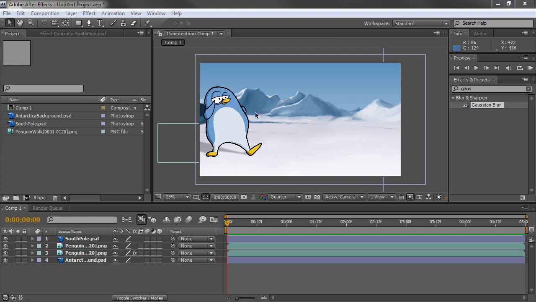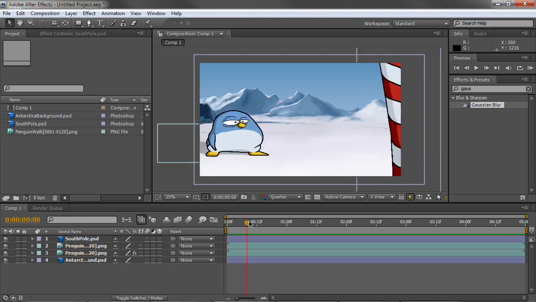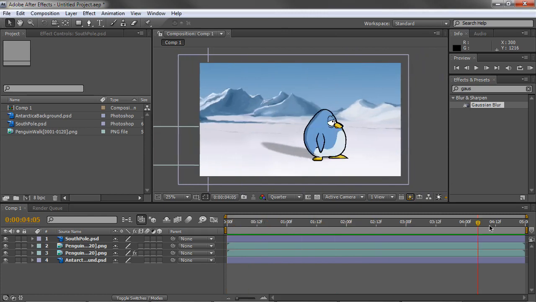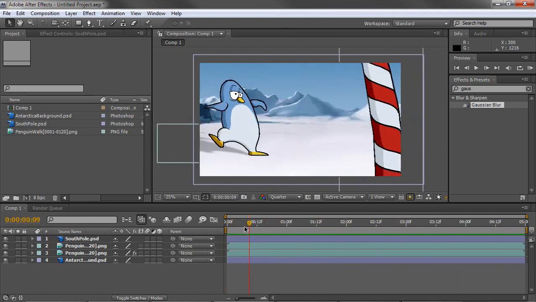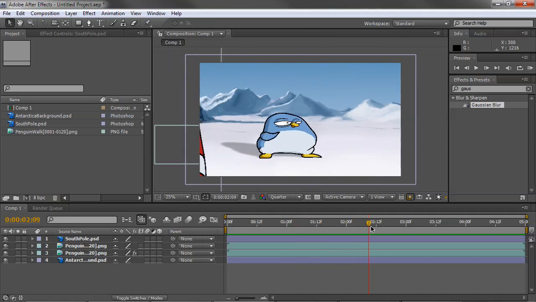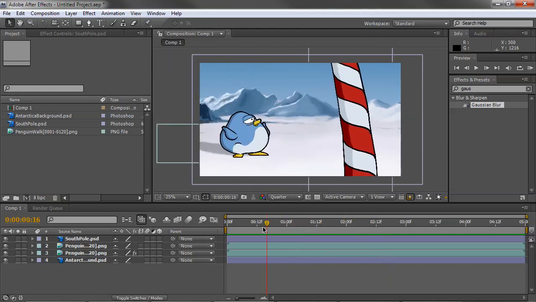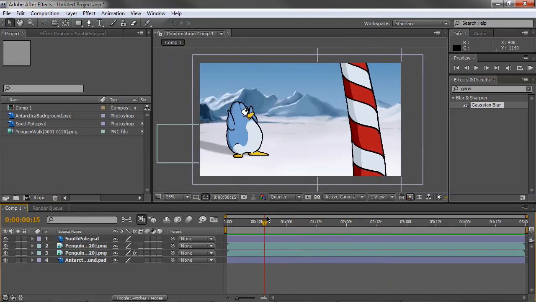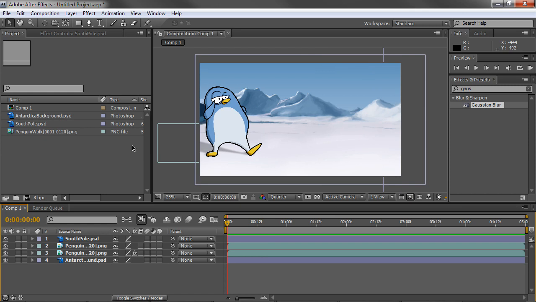This is what we're going to be making today. It's an animated penguin walking around an Antarctic environment here. And specifically, I'm going to be showing you how to get him from Flash into After Effects, how to get some of this multiplaning going on, and how to get this shadow in here. So let's go ahead and get started.